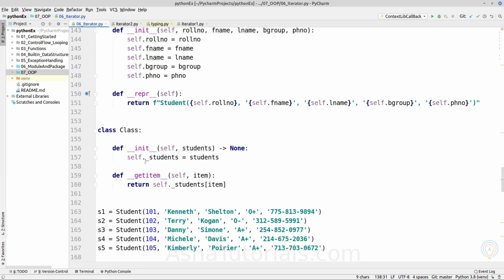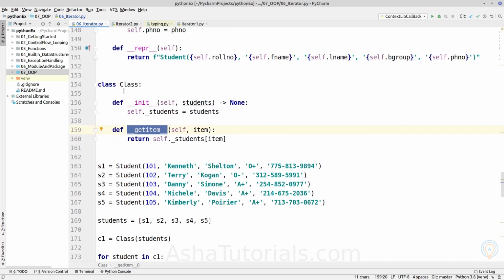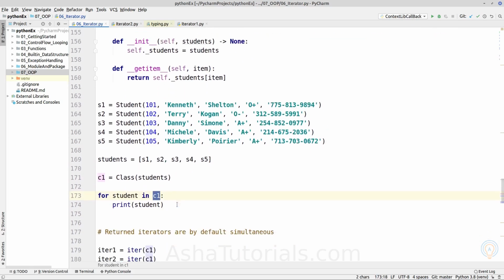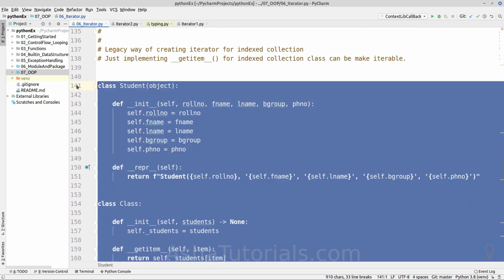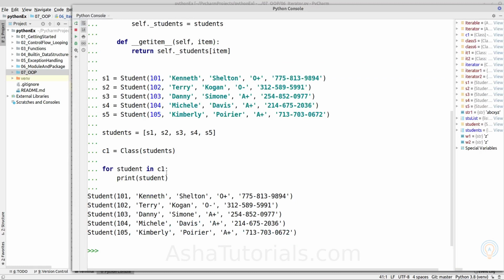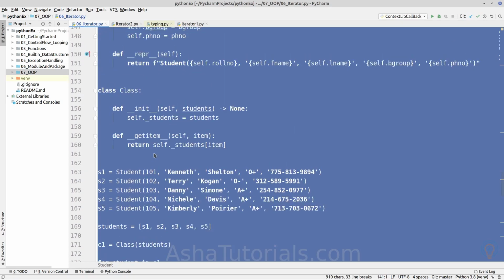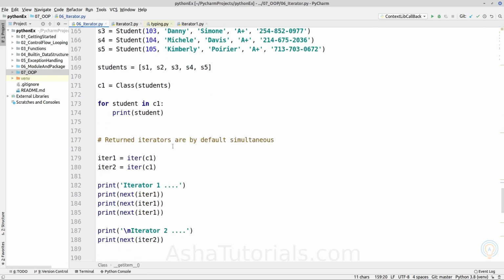For example, we are storing an indexed collection, students. It is a list. So by only defining the get item dunder, the objects of this class are iterable. So we can use an object of this class for the for each loop here. Let's execute it. As you can see, it is iterable, and moreover all the iterators of this class which implements get item are by default simultaneously iterable.